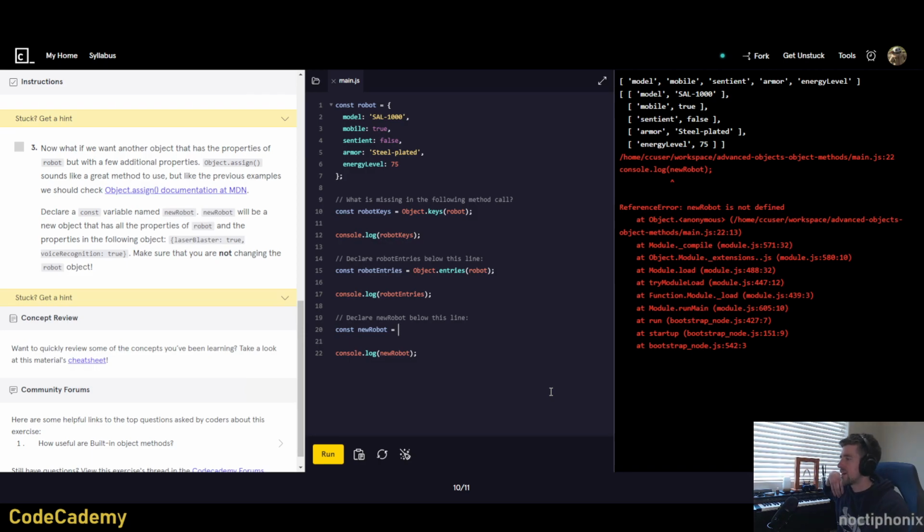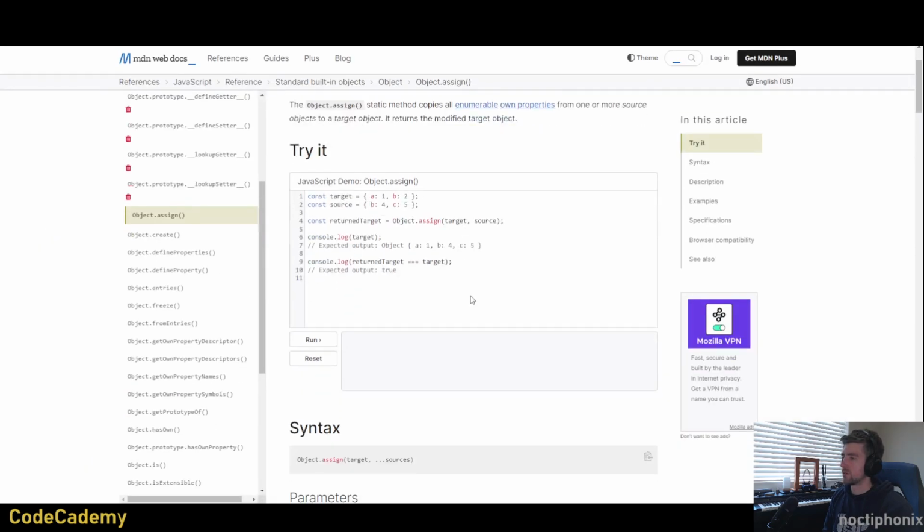That has all the properties of robot and the properties of the following object. So we need Object.assign, right? Object.assign. But we don't want to change the current object. So let's check the documentation on assign. So we have two parameters instead of one. We have a target object and a source object, right? Then we create a variable and we say that we want the target to be added to the source.